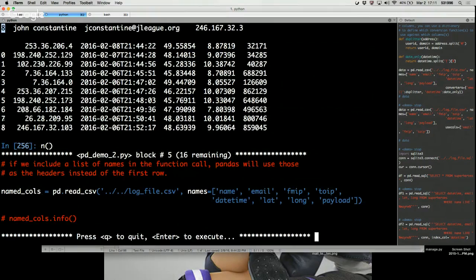Notice I'm using pd.read_csv, and I throw in this little blurb here. I tell it, I'm going to use the following names for all of my columns. You put the names in the order of the columns. So my first column will be named name, my second will be email, etc. And the last one will be payload. I chose to write these on 2 separate lines to keep things clean. I'm going to give it a new name. My new data frame is going to be called named_cols.